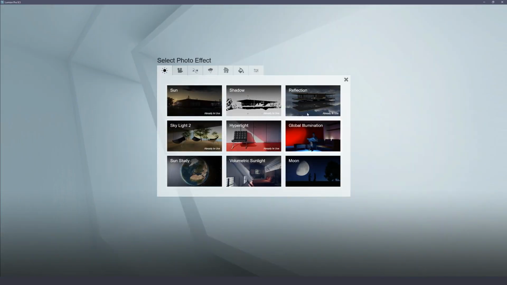And global illumination I don't need. This one is mostly when you have artificial lighting, so we don't need that right now.